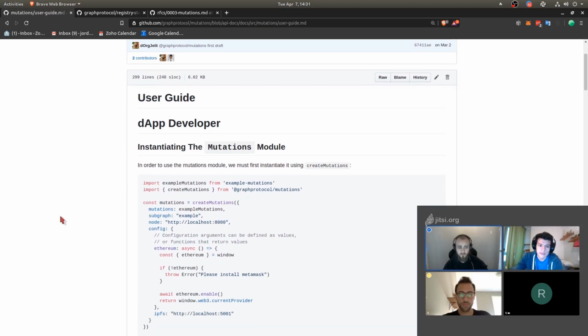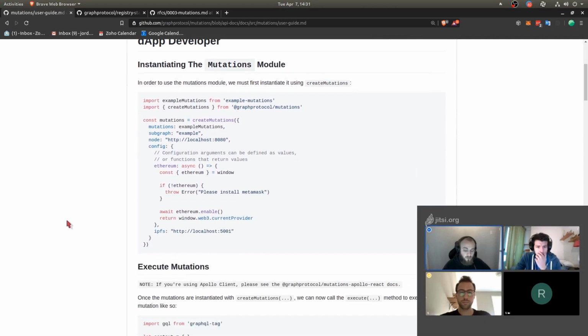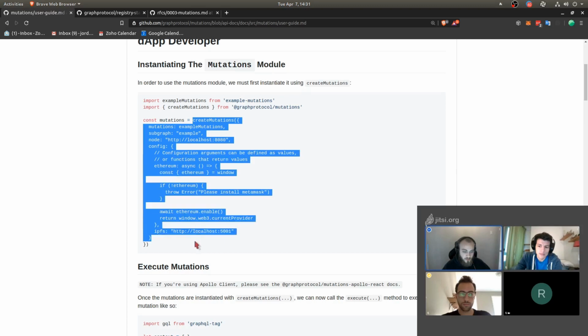Let's talk about that first from a dApp developer's perspective. What does this look like if my favorite protocol, let's say Compound, or some other Web3 protocol says that, hey, we now have a Graph Protocol Mutations package? How would I go about adding that to my application? First and foremost, you have to instantiate the mutations. Here we get the example mutations. In the example I was just talking about, you could say that this is Compound mutations. When we import their package, we also grab the create mutations function from the Graph Protocol Mutations package, and we call create mutations.